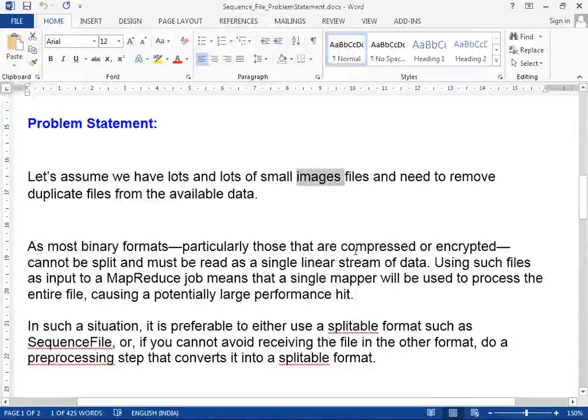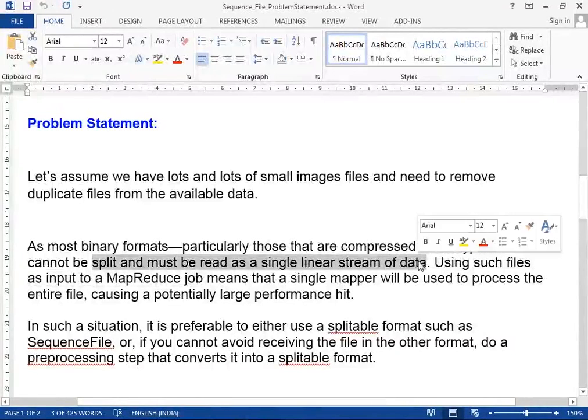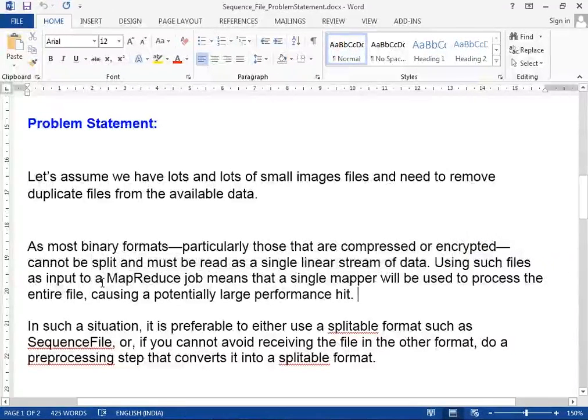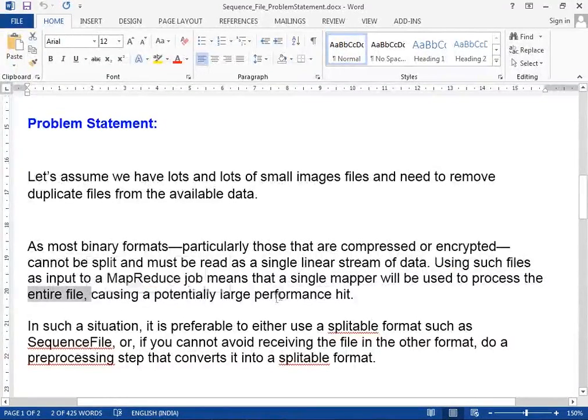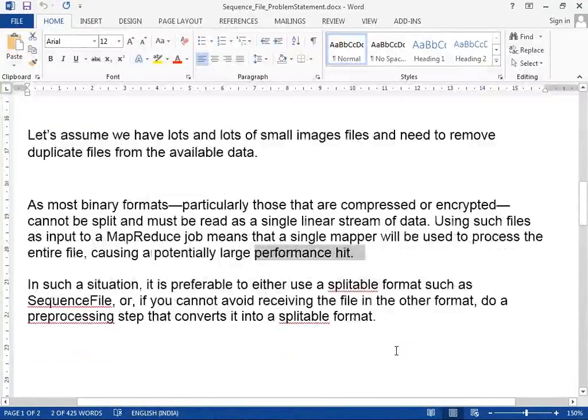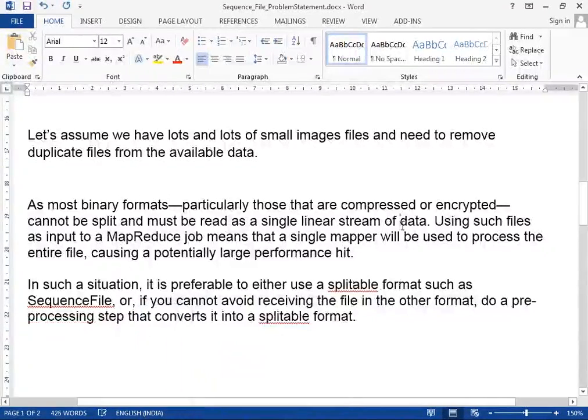Most binary data, particularly that which is compressed or encrypted, cannot be split and must be read as a single linear stream of data. Using such files as an input would mean a single mapper will be used to process the entire file, causing a performance hit. In such a situation, it is preferable to use a splittable format such as a sequence file, or if you cannot avoid receiving the file in another format, do a pre-processing step that converts it into a splittable format. That's what we're going to do right now, guys.